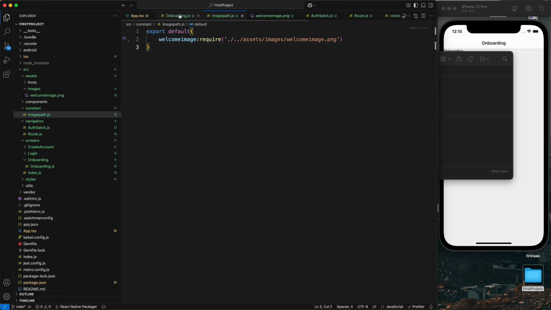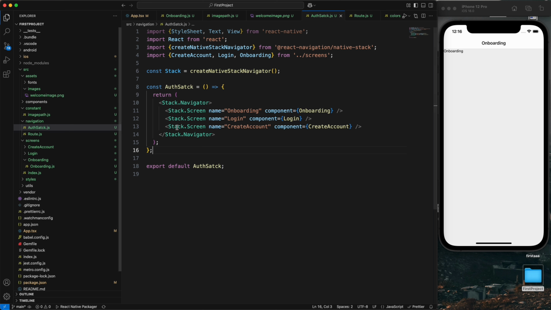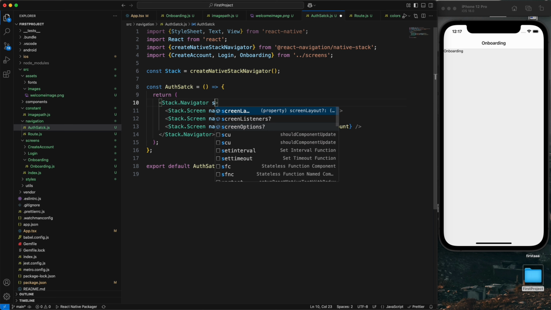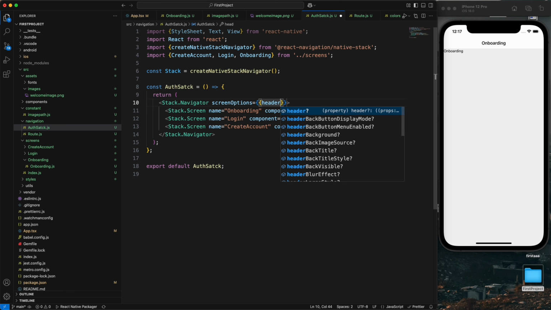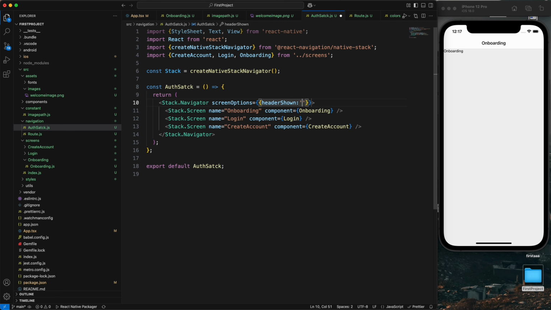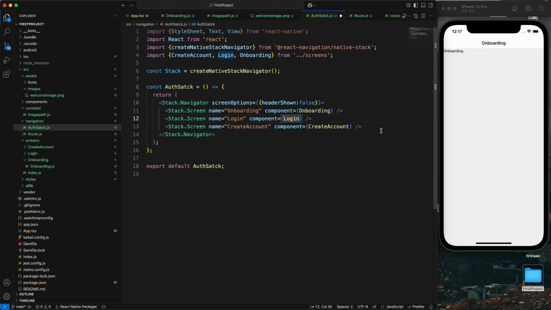Now we are going to the onboarding screen. We do not need the header also, so for that I'm going to the auth tag. So this is my auth tag, you can see, and inside the auth tag we need to come to the stack navigator, and we have screen options, and inside the screen options we have headerShown. Just type false. So now the header will be hidden automatically. Let me save it. So you can see we hid the header for all screens.